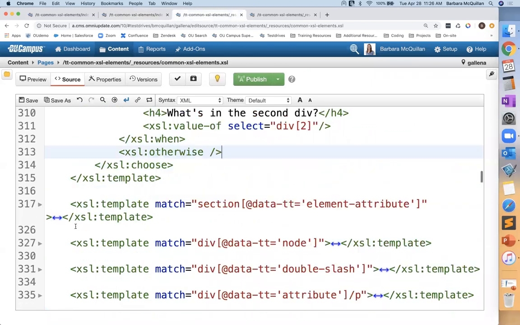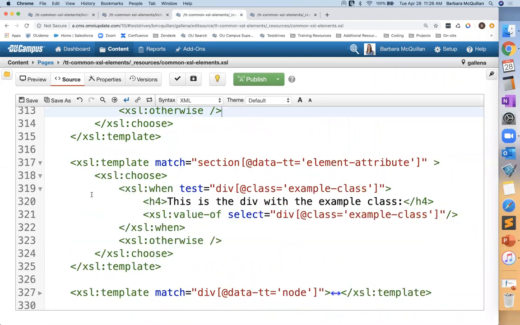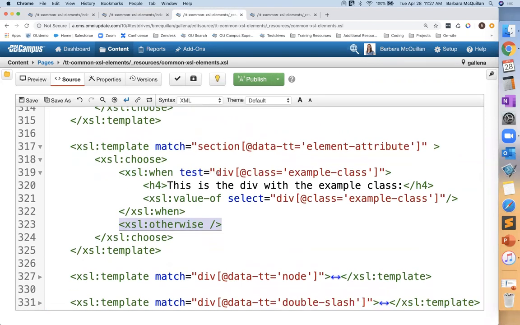So over to my XSL, again, we'll go ahead and open up this one. So again, I'm wrapping it in that choose with the XSL when with the self-closing otherwise, so that way all of the other divs that don't qualify here are not copied over. And I'm essentially targeting the div with the attribute of class, which is equal to example class.